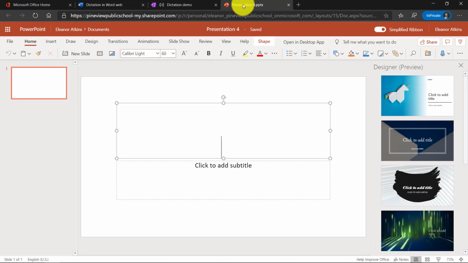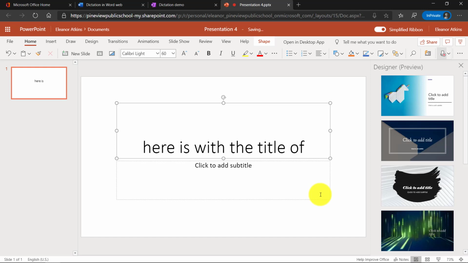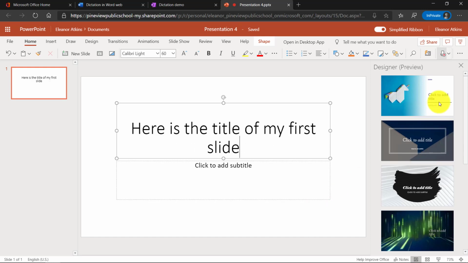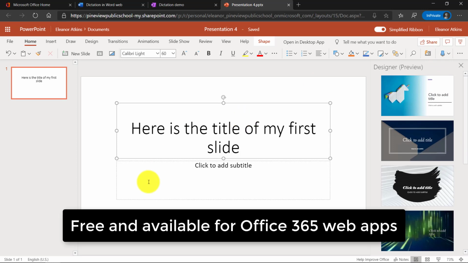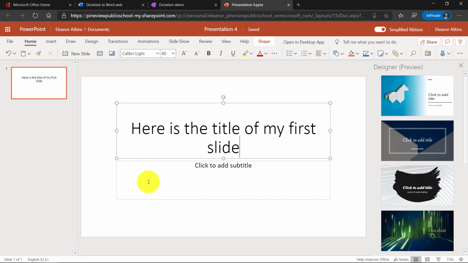I'm going to switch over to PowerPoint in the web. We even have it in PowerPoint. You can dictate your slides. So I'm on the Home tab, and way over here on the right is the Dictate button. Here is the title of my first slide. It's just that easy. And again, this is all free and available right now for Office 365 web apps.